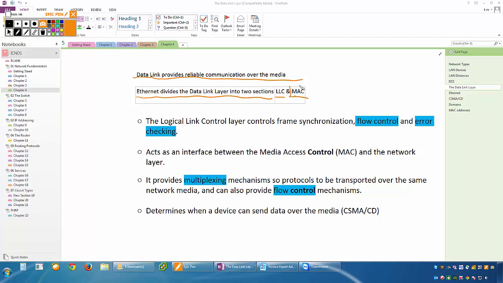Okay. Well, MAC makes sense. We talked about MAC addresses. But this LLC, what is that? It's called Logical Link Control. Now, the Logical Link Control layer, which is a layer within layer 2, controls frame synchronization, flow control, and error checking. That's it. Is this something that you interact with? No. Is this something that you need to know? I mean, yes, for your exam.